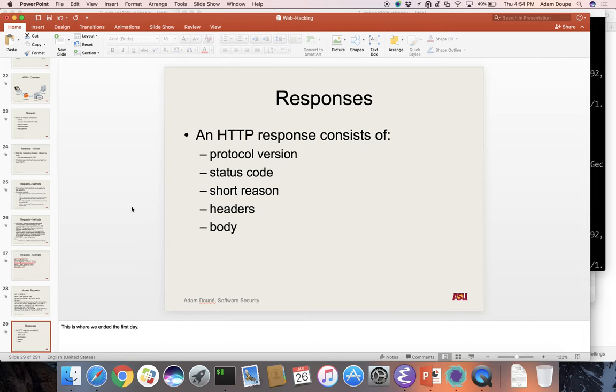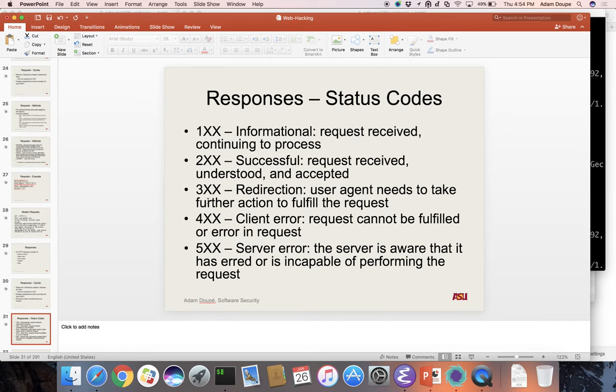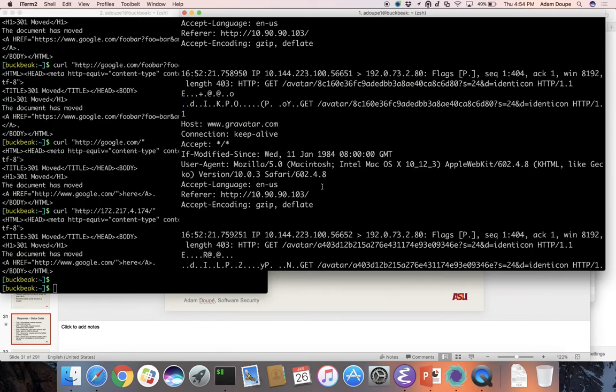Was it a temporary failure or a permanent failure? Should the client look somewhere else for this resource? If so, should they look somewhere else permanently, because it has always moved, or has it never moved? All kinds of stuff. Basically, you have one line with the protocol version, status code, and a short reason, and then headers and a body. So there's the status code we can see.